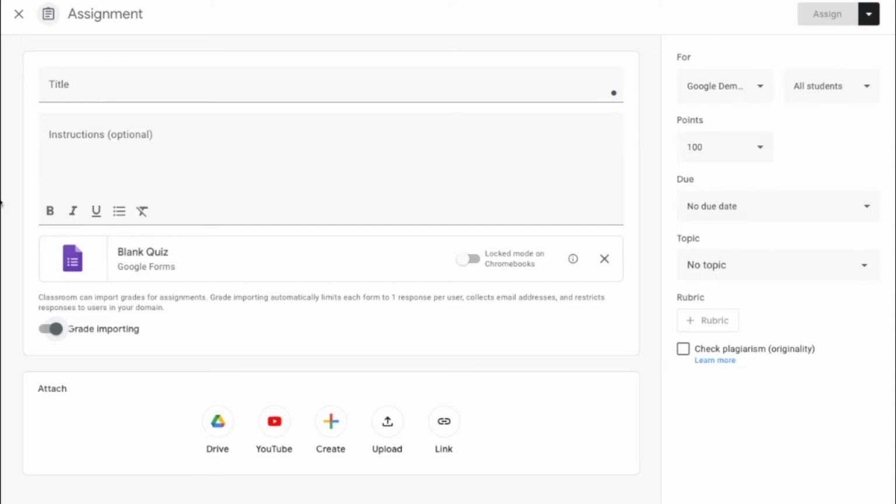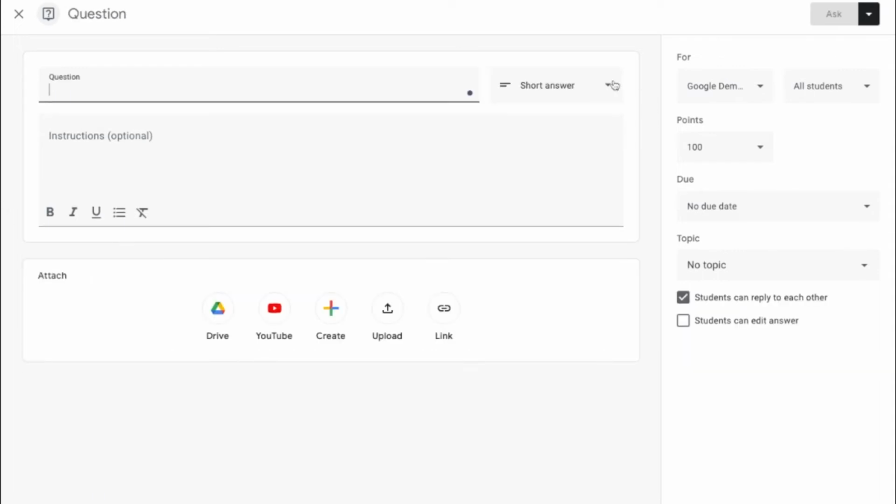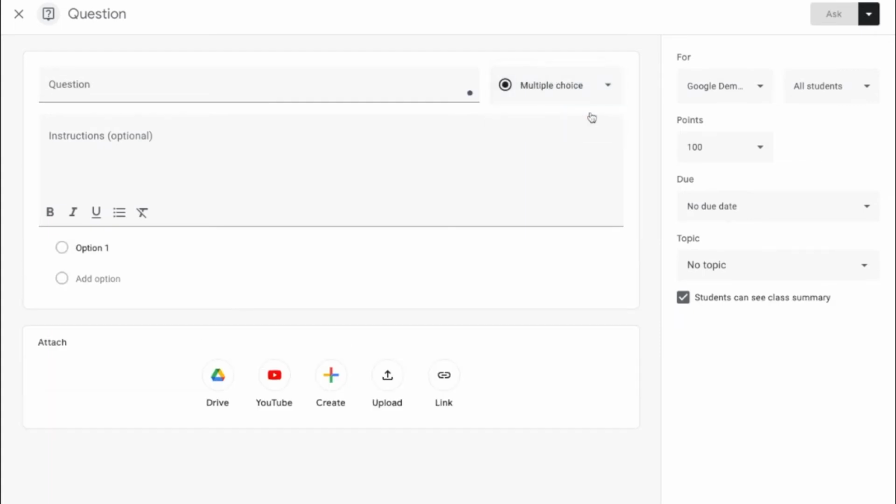Question allows you to post a short answer question or a multiple choice question for your students to answer. This is great for polling your class's opinion or a quick exit ticket. By default, for a multiple choice question, students will be able to see a class summary of responses. You do have the option to toggle this setting off.